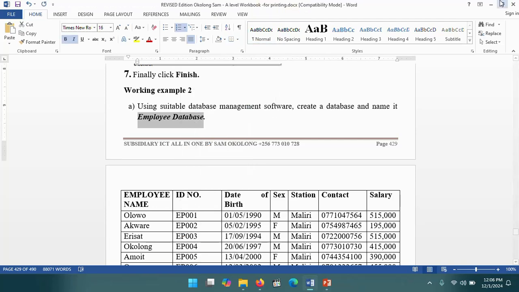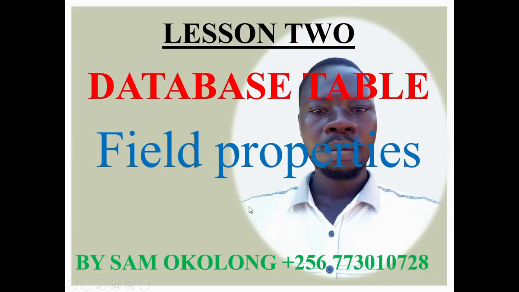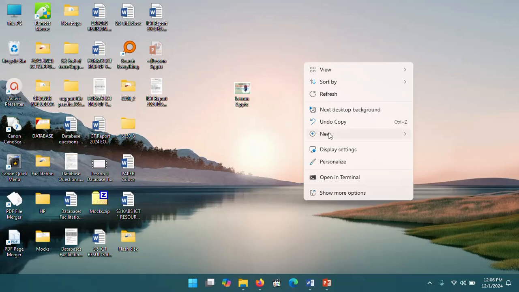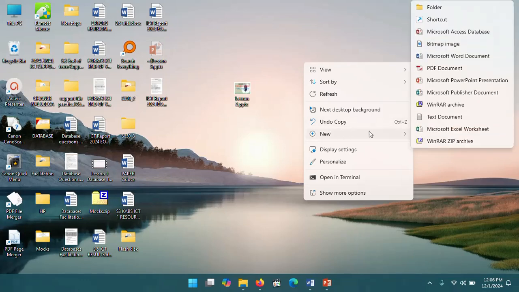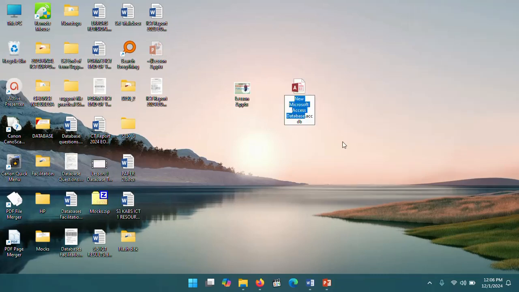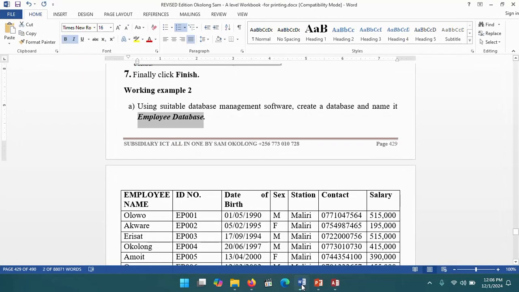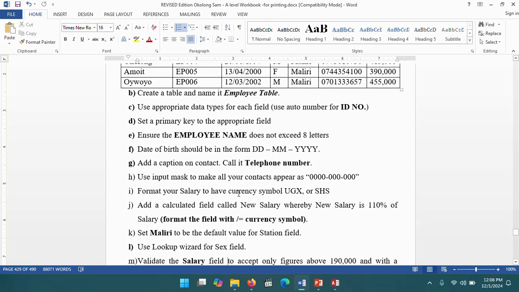So we are going to create our database and we shall name it employee database. I will right click, new, new Microsoft Access database, where then you give it a name, and the name is supposed to be employee database. By doing this, I've already created a database. I can open it. Then after that, we have this, and it is what we are going to deal with.